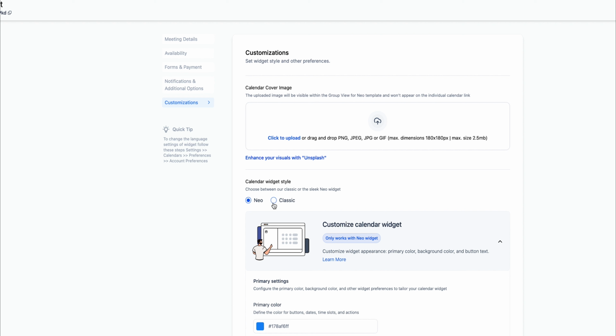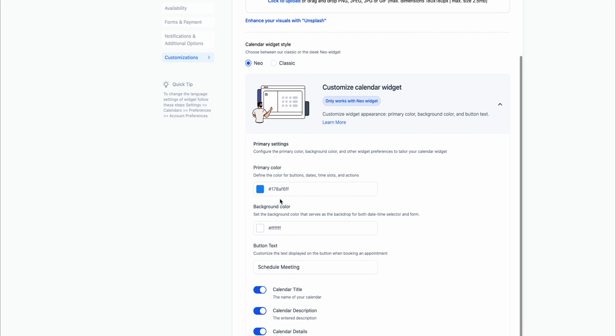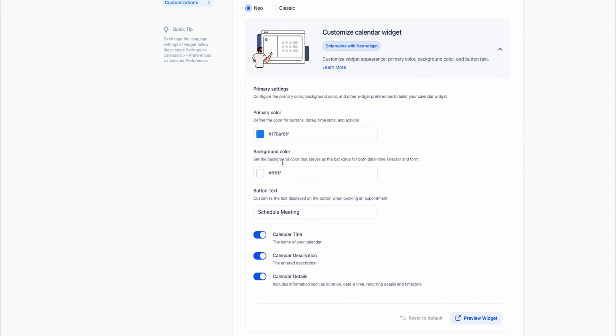We can also set the widget style as either Neo or Classic. Classic is our more classical style, which has been used for many years. However, our Neo is our more modern style, which is becoming increasingly more popular and allows us to have more customization as well on the back end. So for the purpose of this tutorial, we will stick with Neo, which will then allow us to set the primary color, the background color, as well as the button text and a couple other options down here, which we can change. Once you're happy with everything, you can actually preview your calendar by clicking on preview widget down here.